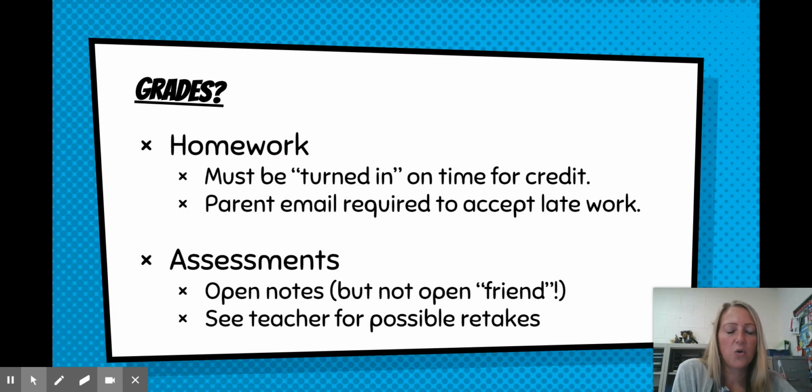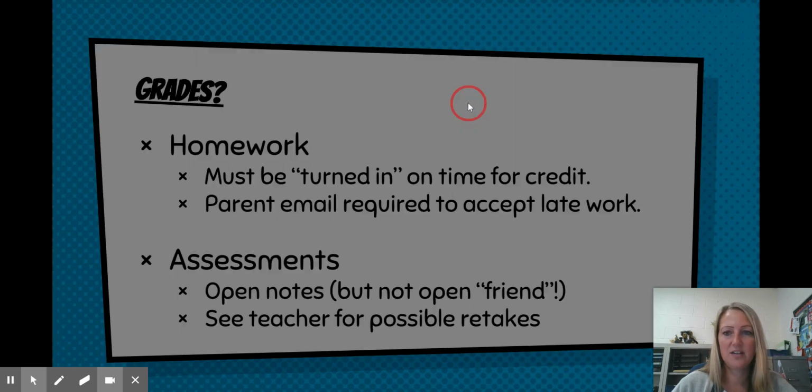Some other things that go into your grades will be homework and assessments. So homework needs to be turned in on time, and if there is late work, we will accept it, but we do need a parent email stating why the assignment was late, and that way it'll start a conversation with the 3 of us as to what's happening. Assessments will be open notes, since assessments will be taken at home, but not open friend, meaning it has to be on your own. And then there will be possible retakes if necessary.